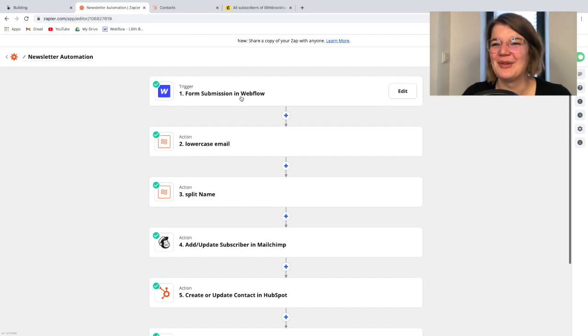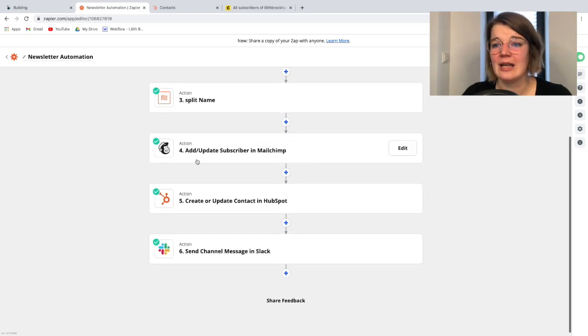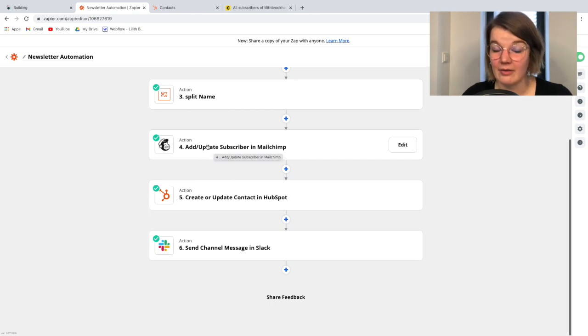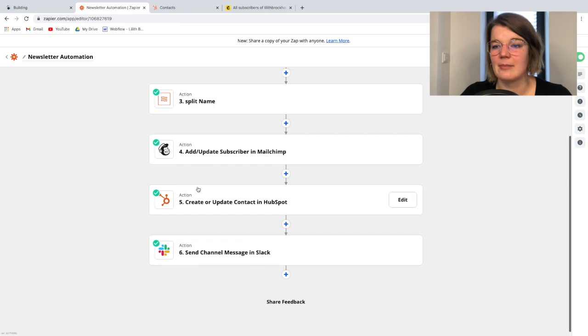But quick review first. So we have our form submission in Webflow as a trigger. Then we lowercase the email. Then we split the name. Then we add or update the subscriber in Mailchimp. Always remember to set the double opt-in to true. Then create or update the contact in HubSpot. And then send a channel message in Slack.